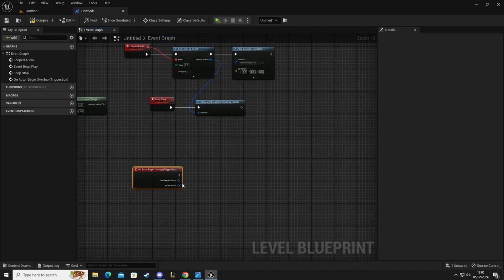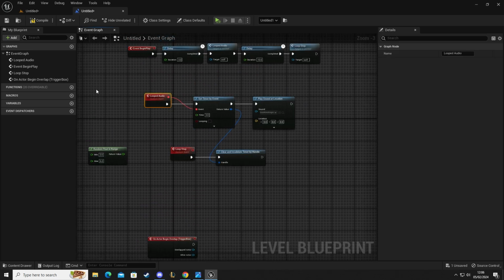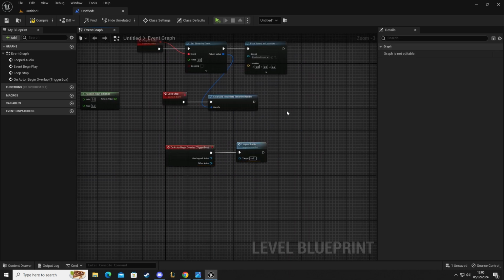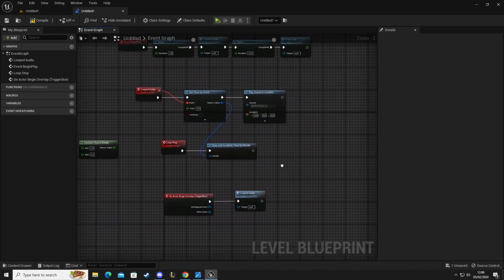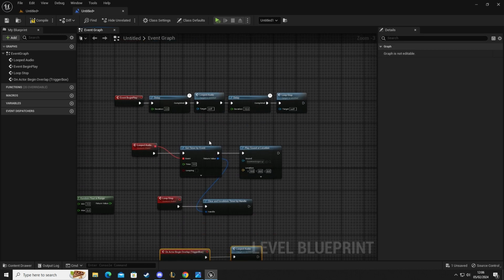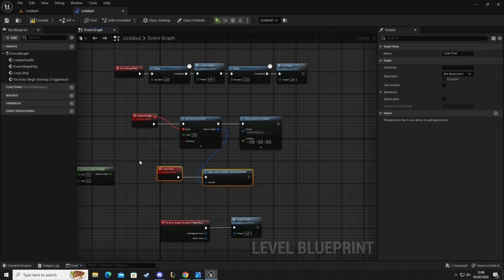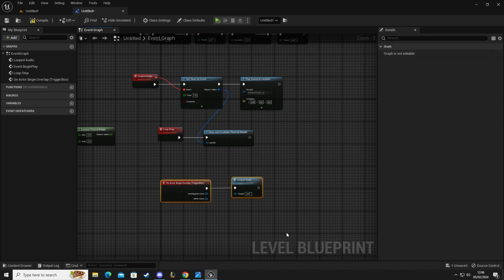So out of this, we're going to get our looped event. We're going to go to our event graphs, which is our top right here on my blueprint, and go to looped audio and drag that onto there. And you can see here now that we have a loop start, and this is our looped event, play sound. Then we have our loop clear, so we're going to get rid of that event, and then we have a way to trigger that event back on again.